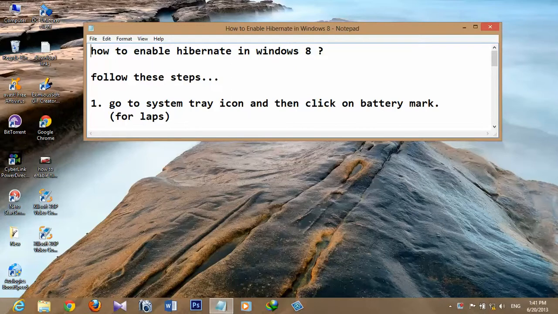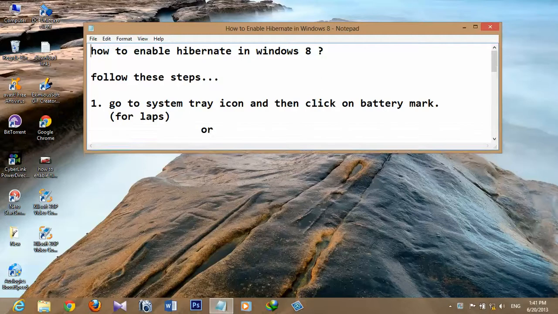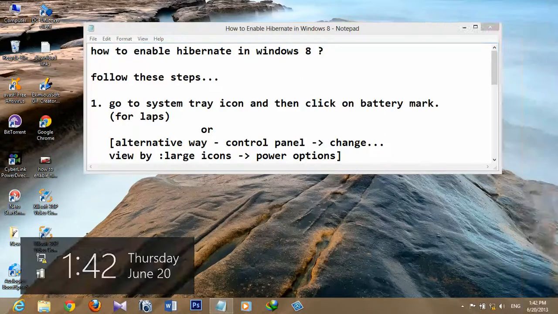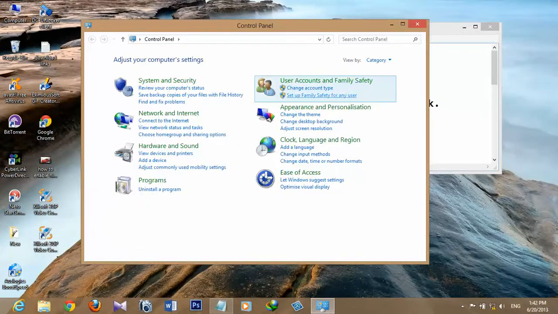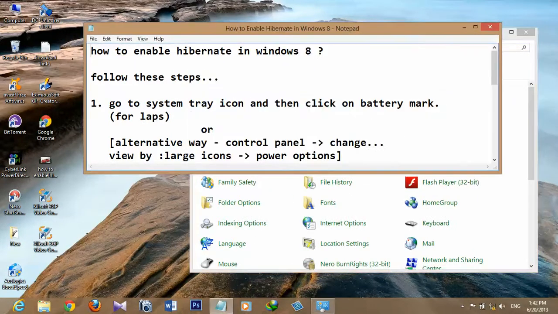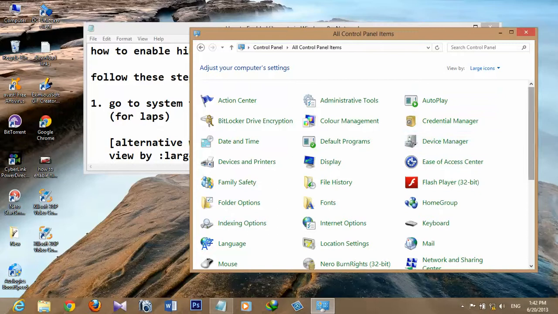This step is for the labs. Or alternative way for desktop machines, follow this way: control panel, view by category, change to the large icons, power options. Next, power options.